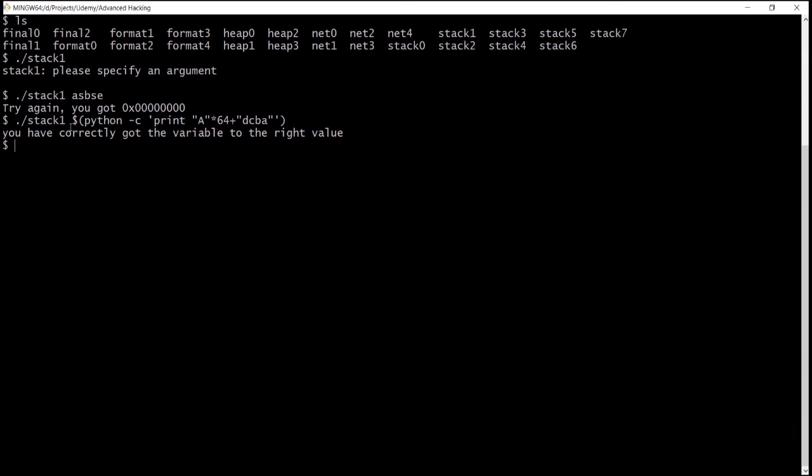So I reversed the order and created an exploit. The exploit is: I run the stack 1 binary and pass this well crafted command as an argument to the binary, and I managed to solve it. That's more or less what it is. Now let's go and try to solve another stack overflow challenge.